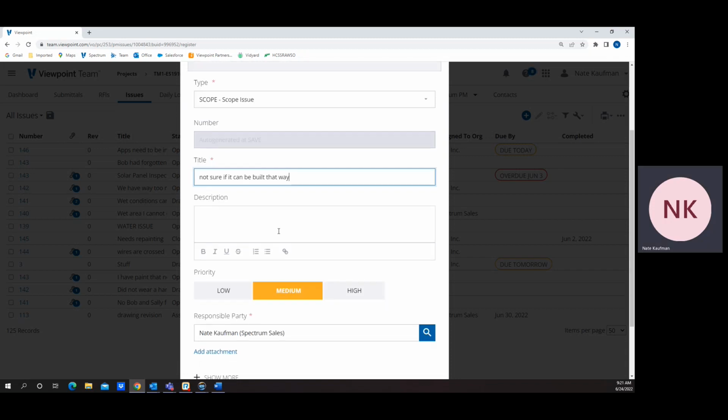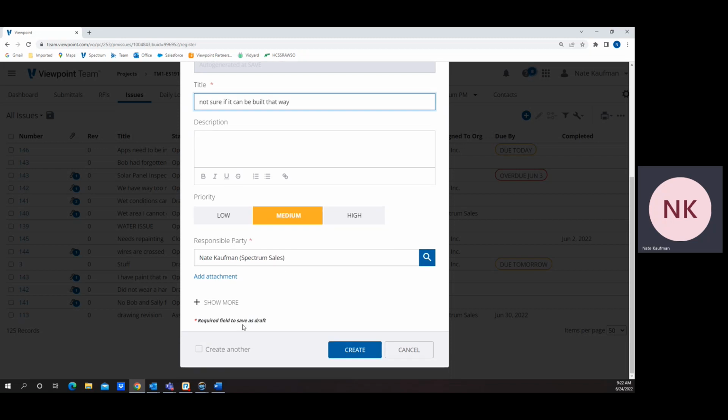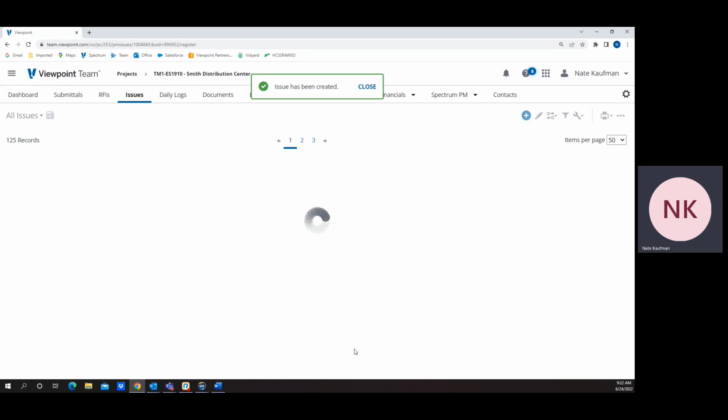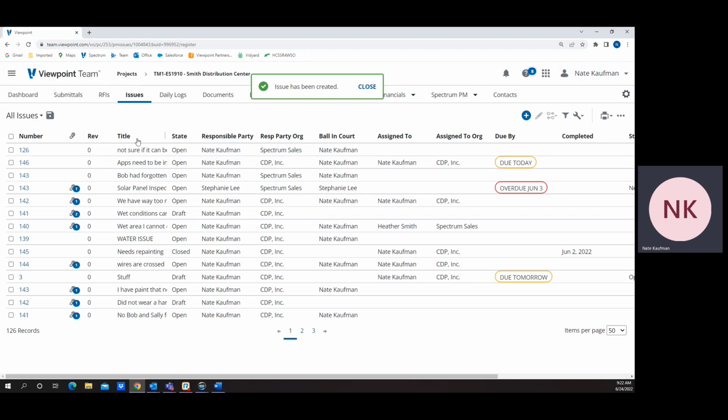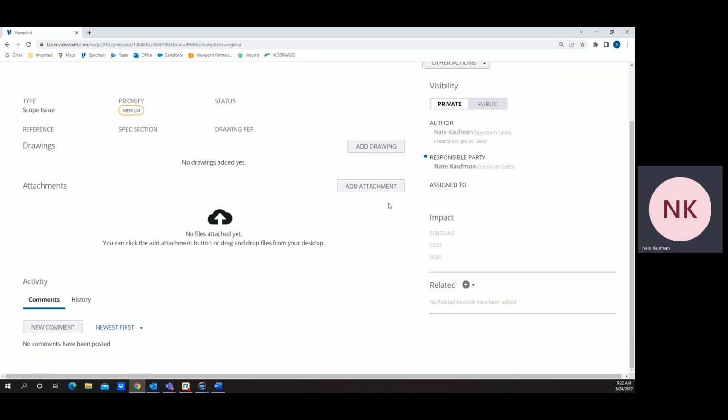Whatever it is, and give it a description. We can give it a low, medium, high. We can put a responsible party, and we have more information that we can put there. But I can create that, and on its way, it goes to whoever I assigned it to. And that would then show up in the issue log, where I would be able to take additional action on it.